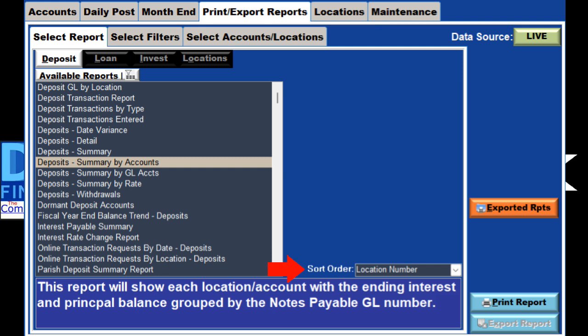At the bottom right corner of the tabbed form, you will see the Sort Order selection. By default, the system will sort by the location number or name. Use the drop-down to select from these other options.